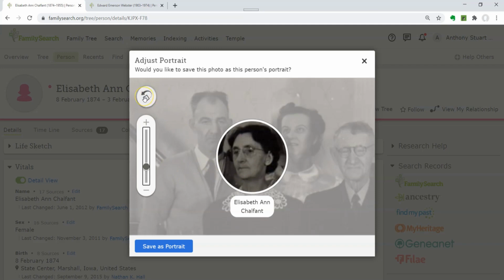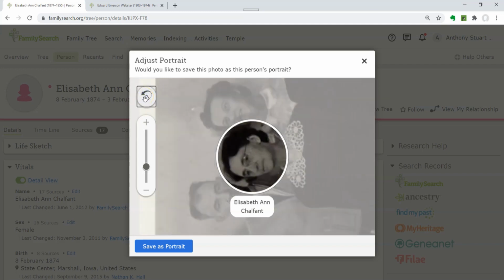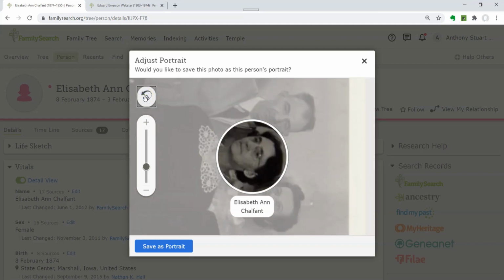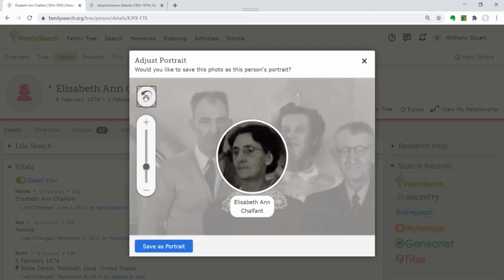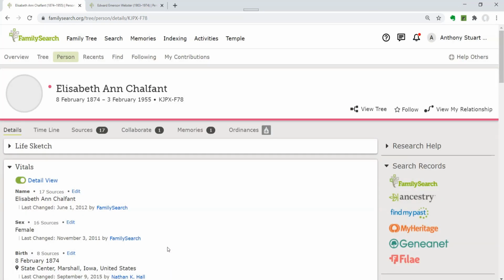You can actually change the orientation of the photograph, but I'd rather have her standing straight up. And then when I'm finished, I can go ahead and save that as a portrait. What that will do is link to her record, that particular view, and you'll notice now a little time indicator has appeared next to her photograph.